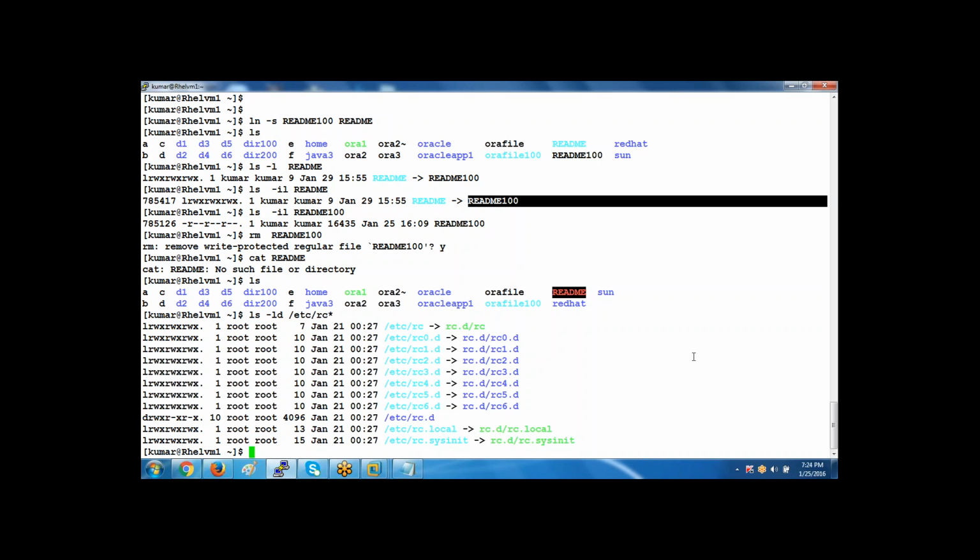And how do we identify a hard link and a soft link? For a hard link, we have to see the link count. If the link count is more than 1, that is nothing but it's having a hard link. For a soft link, in front of the permission, if it is l, then it is something called a soft link. Okay, so these are the differences that you're going to see.